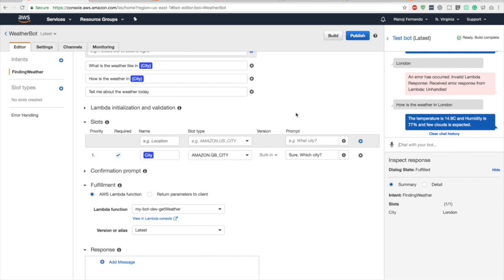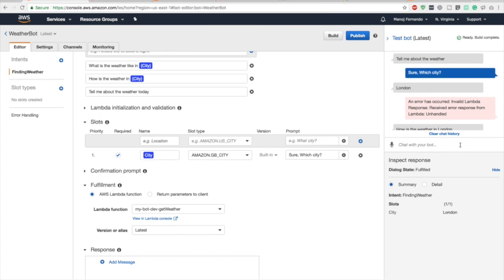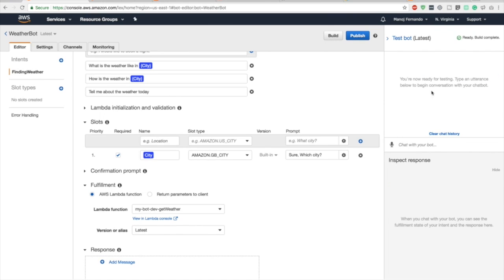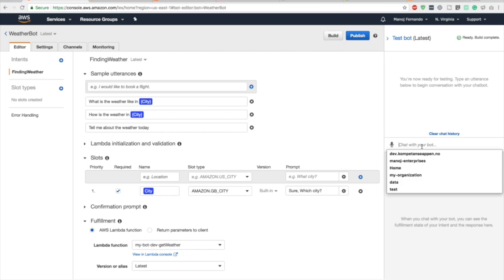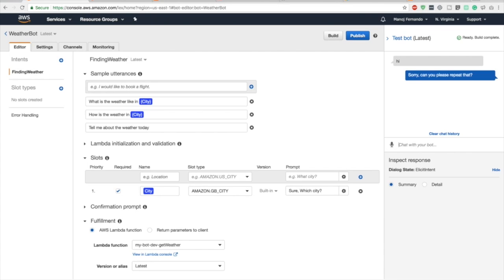So this is really nice, but I want to make one other adjustment. For example, when this is embedded into a web application, a user might not directly ask about the weather. He will probably say hi. At this moment, our bot is unable to recognize this utterance. It says, sorry, can you repeat that, please? So in order to make our bot more intelligent, let's add another intent.